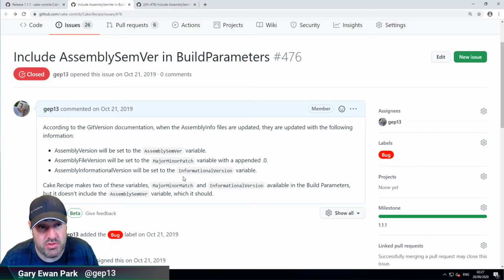For example, it will use the assembly semver to set the assembly version, it'll use major minor patch to set the assembly file version, and it will use the informational version to set the assembly informational version.